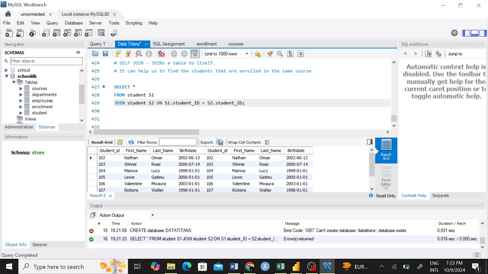I was trying to think of what we could be asked to do. There's code that you could try to think of how to write, and that is if you want to find two students that are enrolled in the same course. So how is it?